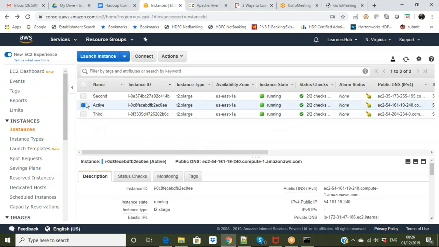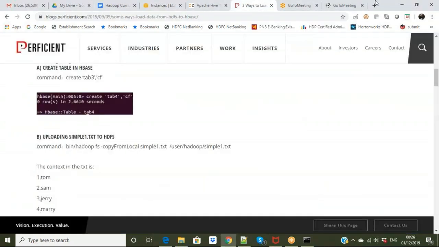Let's connect to our instance. Let's first open Cloudera Manager.